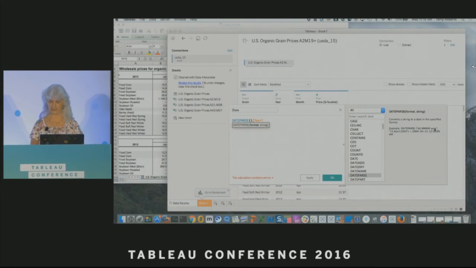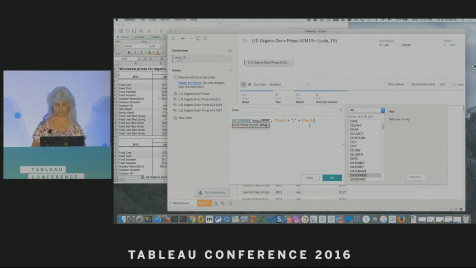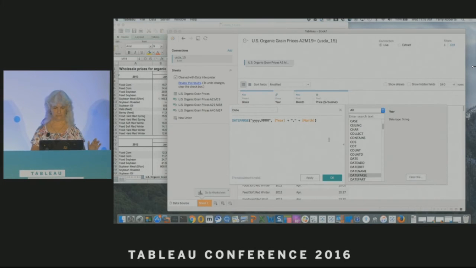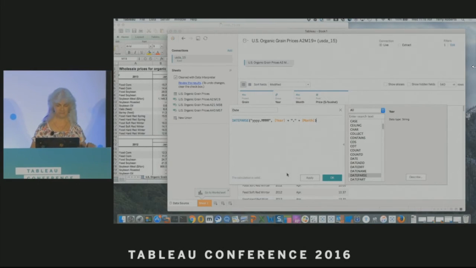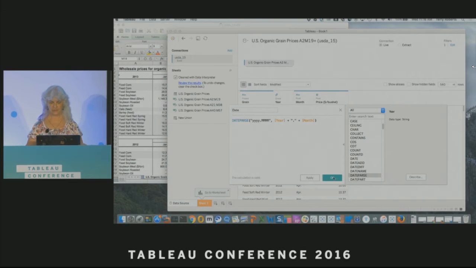So I'll kind of look at this. I need some Y's and some M's. Okay. Y, Y, Y, Y. And then I'm going to give it a dot, and then M, M, M, M. And next is a value, the year, followed by a dot, followed by the month. Aha, it says my calculation is valid. Let's check it out and see if it does the right thing.